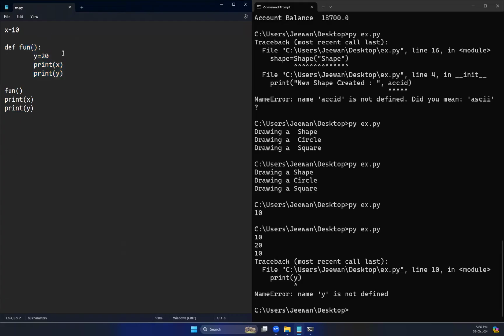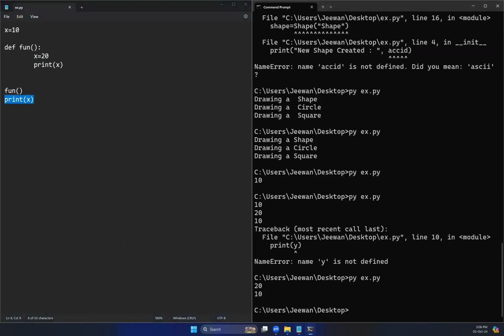Now tell me, there's another variable called x, which is 20. The first print function would display what value, and the second print function would display what value? The first one will display 20 and the second one will display 10. Let's see. Yes, the first displays 20, and the second displays 10.